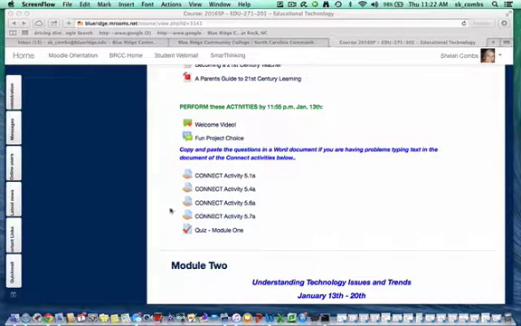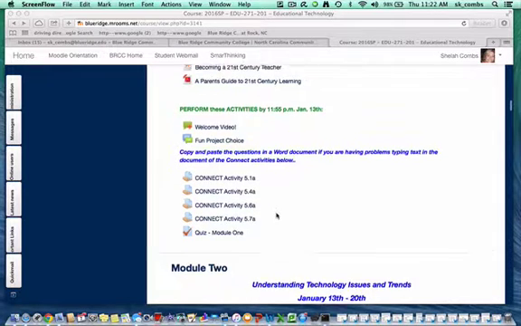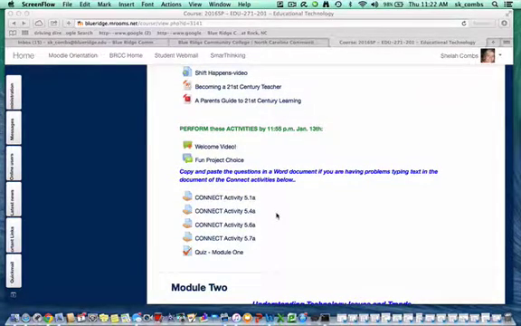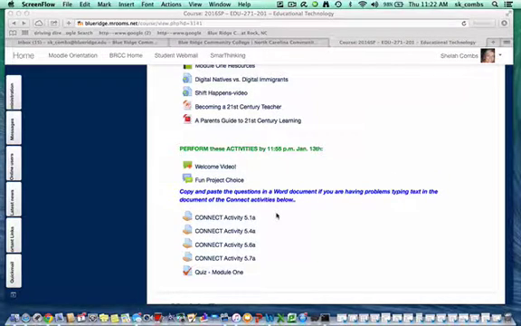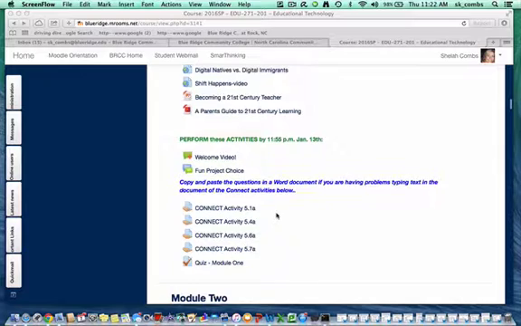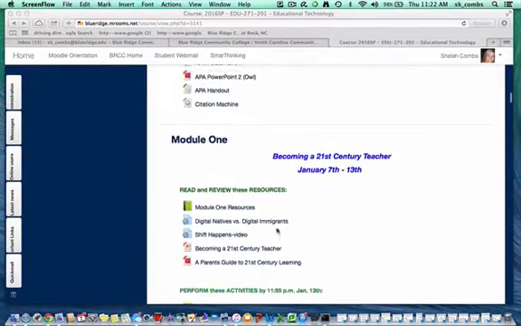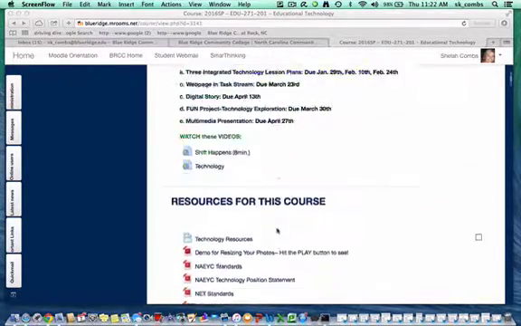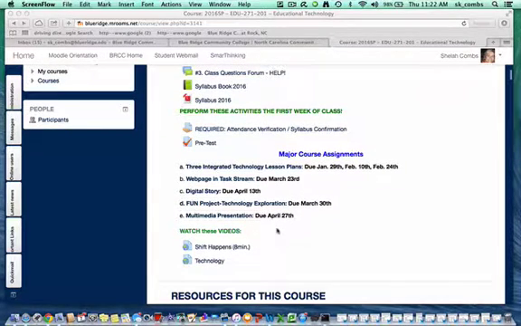Then the first few modules have all these connect activities. These connect activities are in the first few modules to help familiarize you with how to integrate technology with students and to help you with your integrated technology lesson plans. So you won't be doing this all through the course, but you will see that module 1 and 2 are full of these, and then we'll go on to other things. Okay, I'm going to scroll up here to major course assignments, go over those just a minute.